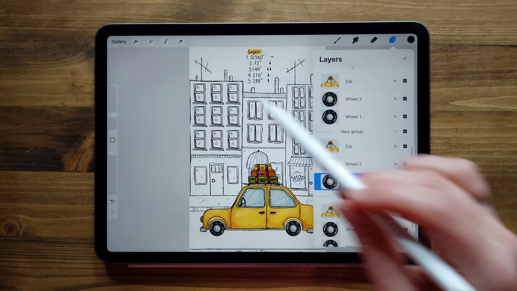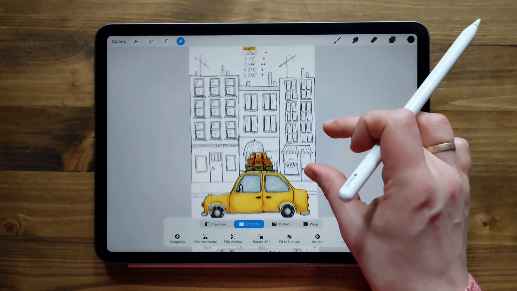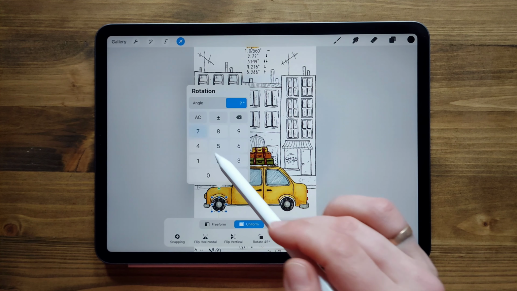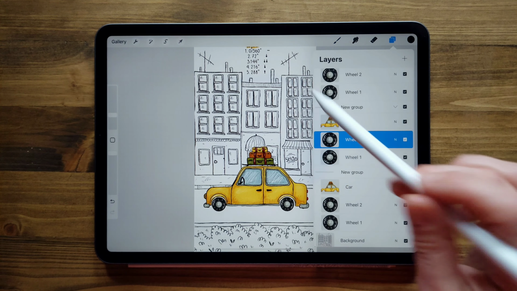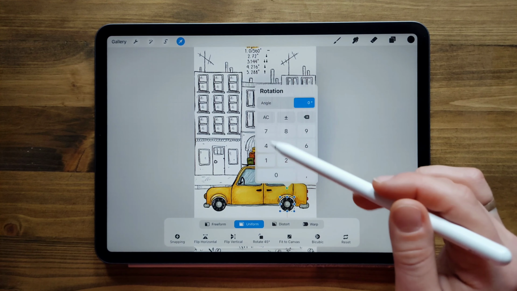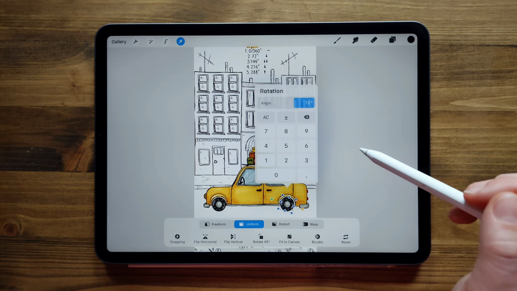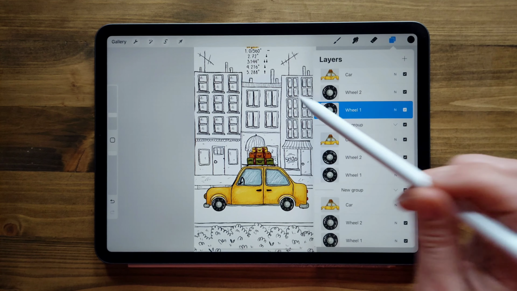First, let's do the wheels. The first layer group will stay the same, and for the second one, click on the wheel 1, then the arrow tool and the green dot and rotate it by 72 degrees. Do the same with the other wheel. So you need to look at the guide layer and rotate the wheels accordingly.